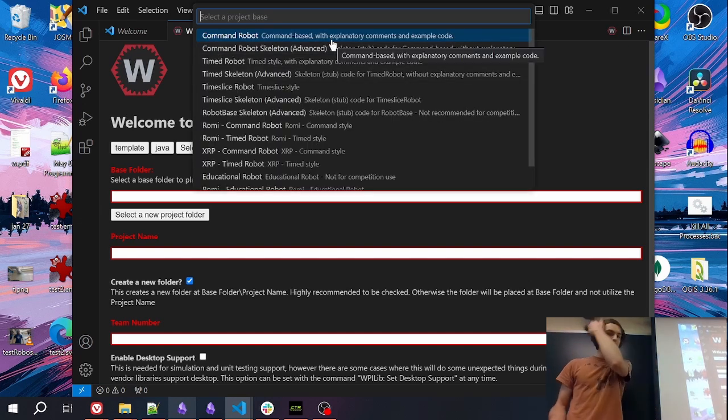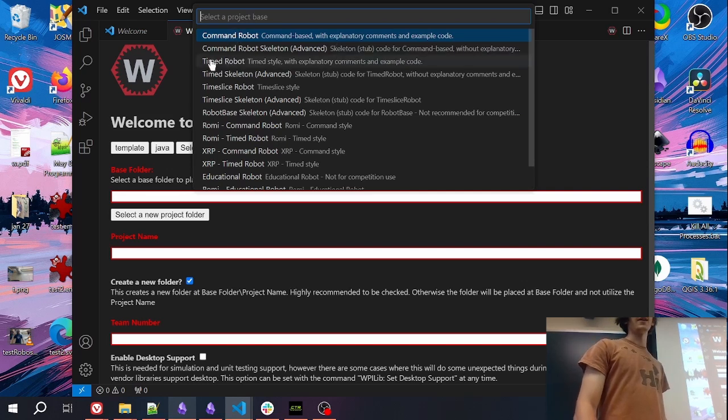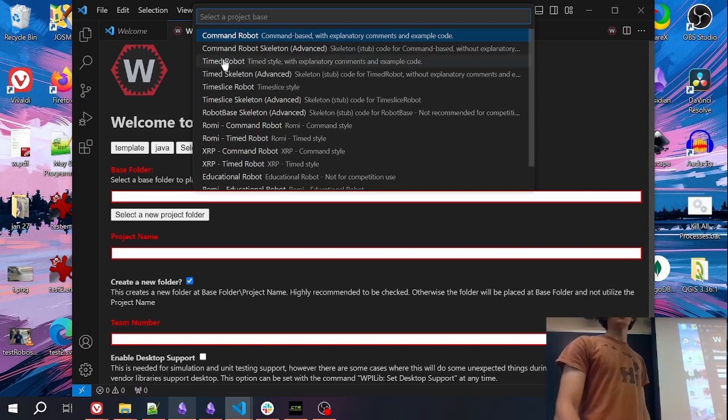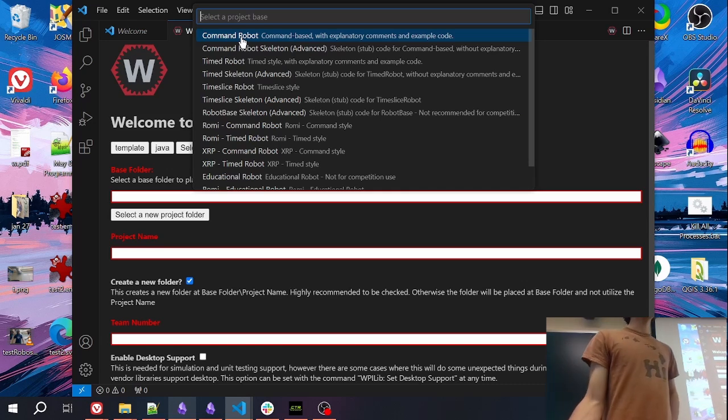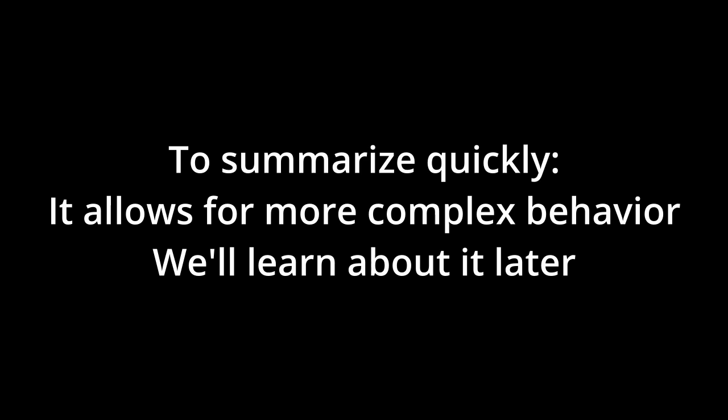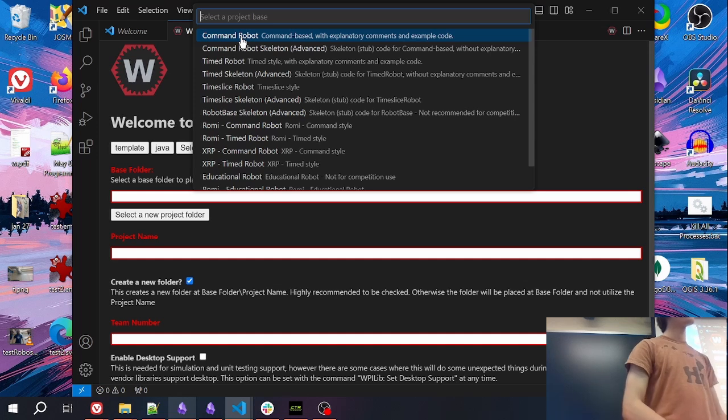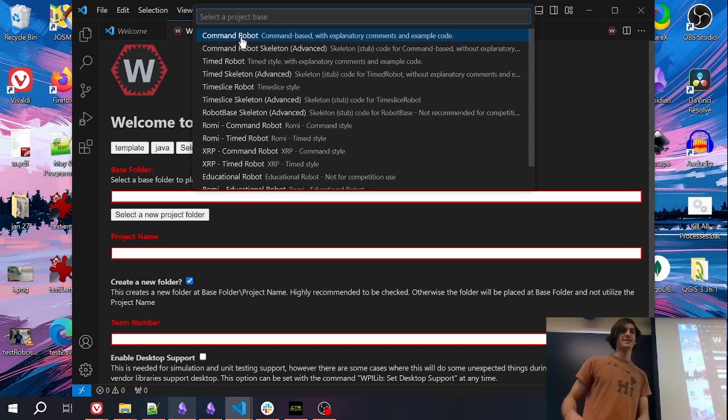And then there are all these different types of projects. The two most common types are command and timed. Timed is actually the more simple version, and so we're going to use it today. Command is something that, I don't know, Sean, can you explain the benefits of command? Okay, so basically, yeah. But you don't really have to worry about that right now. It's the next step after you figure out all this. So we'll go over command in later weeks, but for now we're just going to do timed robot.